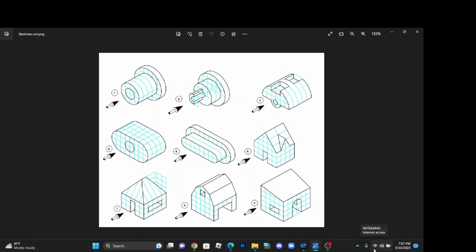Today I will cover the basics on making freehand multi-view sketches of some three-dimensional objects. Drafting is the international language of the industry. It is a precise form of communication containing detailed information from the designer to those who will produce a product.